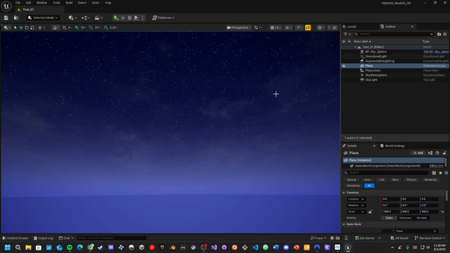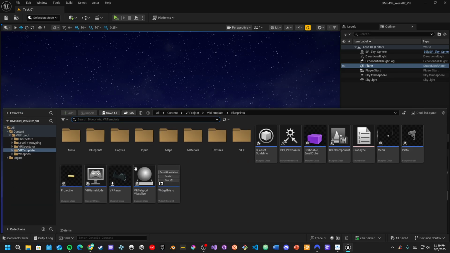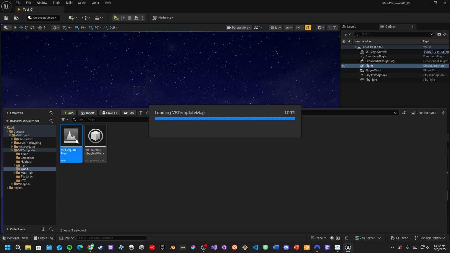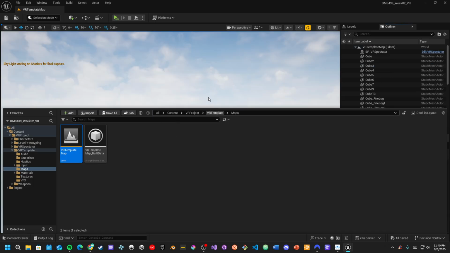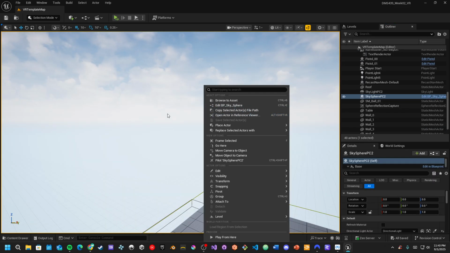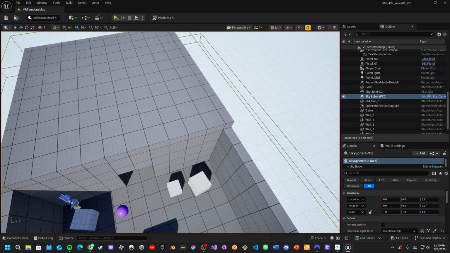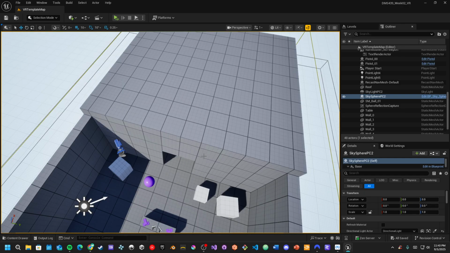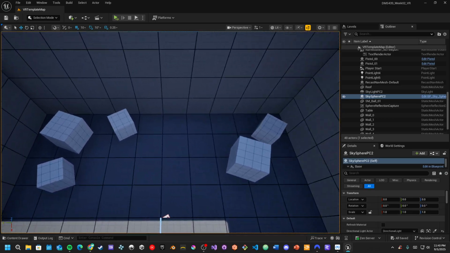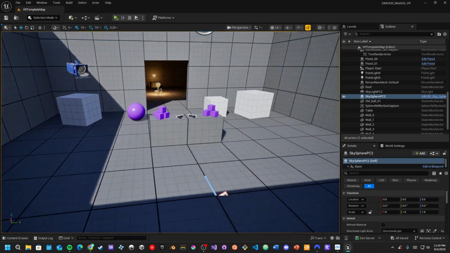So the reason why I'm in right now, I'm in the VR template project. It doesn't look like it because I'm in a new level. But if I pop back into the template map, you can see that we're actually just in the VR template level. I was just in a different level, which I'll show you how to create in a second.